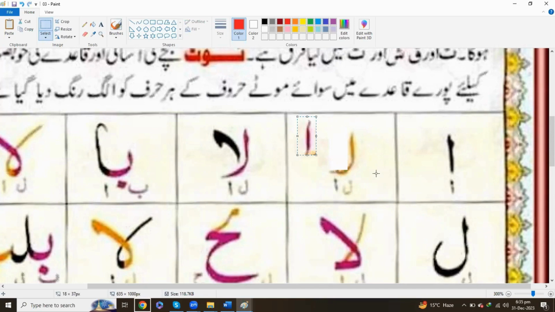After that, you can ask the student, now can you recognize the letter from its beginning shape, or the half shape of the letter? If the student is able to recognize that letter, that's great. After that, you can draw the entire shape of the letter lam using the brushes option, and you can select any color. Then you can ask your student, do you know the name of that letter?